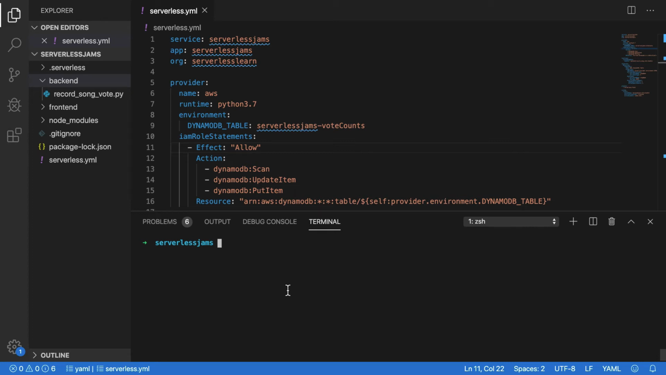Now that we have a Lambda function that can record songs and add votes to those songs inside of DynamoDB, let's create a function that will allow us to get back all of the songs and their different vote counts. Let's go over here and add a new song to our backend folder.